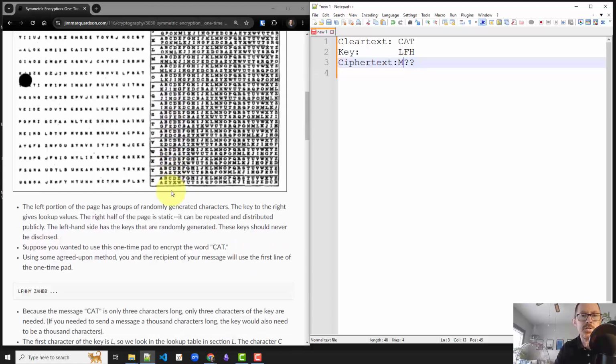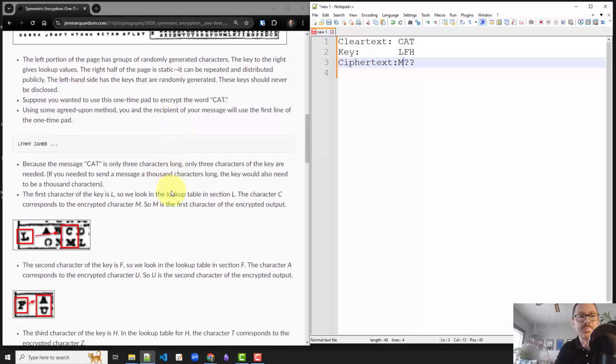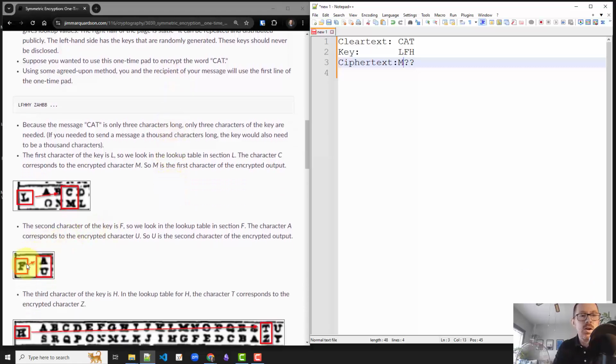All right, so far so good. I essentially rotated that letter C the amount L times. You can think of it that way. Now the next letter in the key is F. So I'm going to go to my lookup table in F. I need to encrypt the letter A, and that corresponds to the letter U. So the ciphertext will be U.